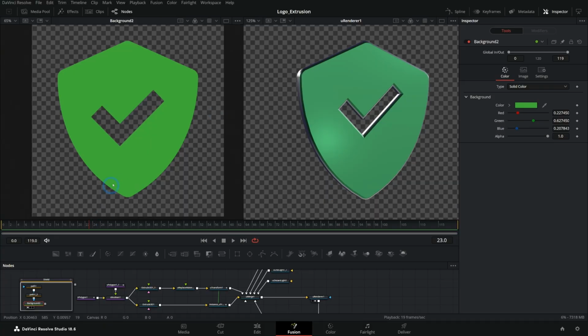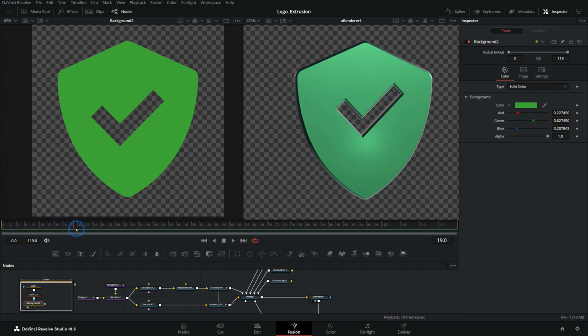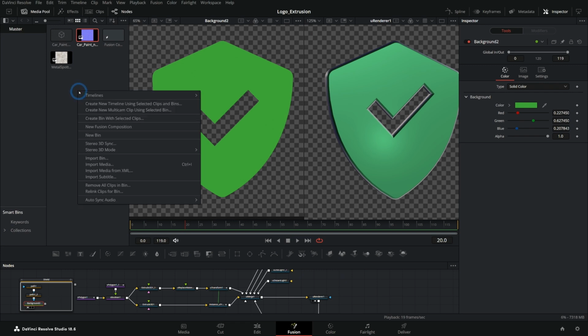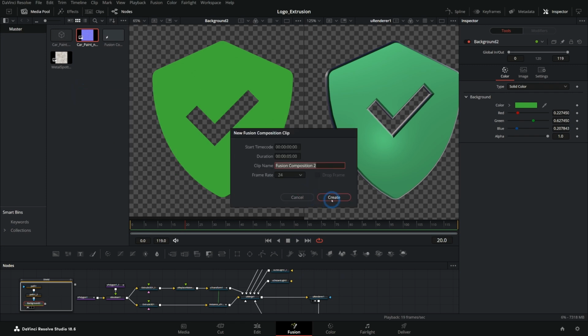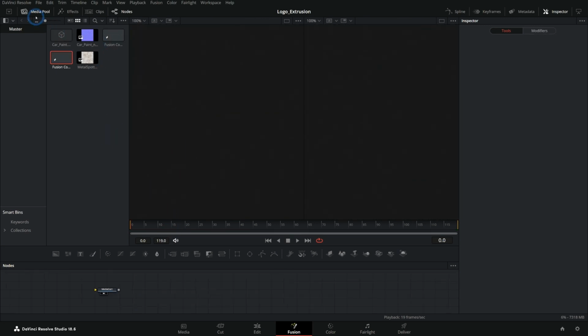Let's make a 3D logo, shall we? So yeah, this is what we're doing. We can take a flat logo like this, bring it in as an SVG, and then make it into this extruded fancy looking logo. Let's just open up our media pool, right click and say new Fusion composition, just to restart, just to start from the bottom up.